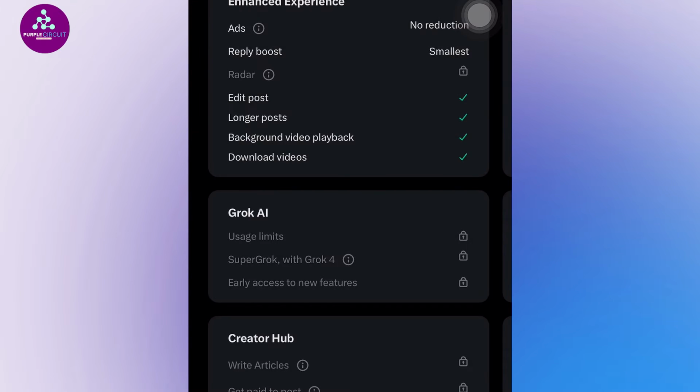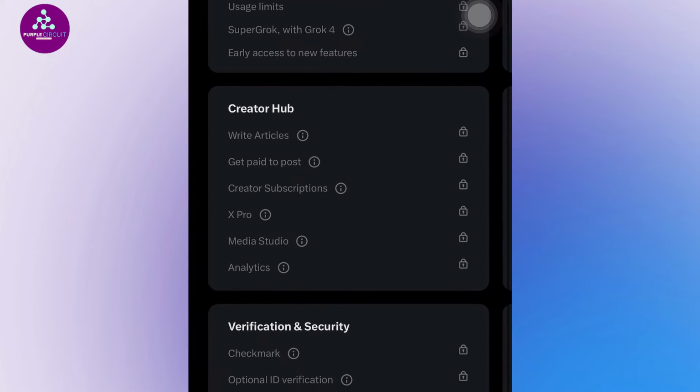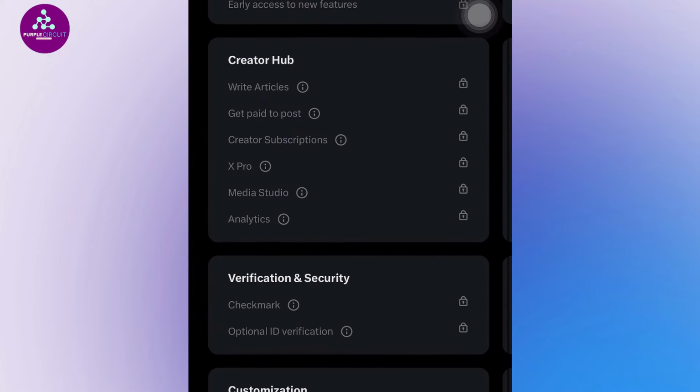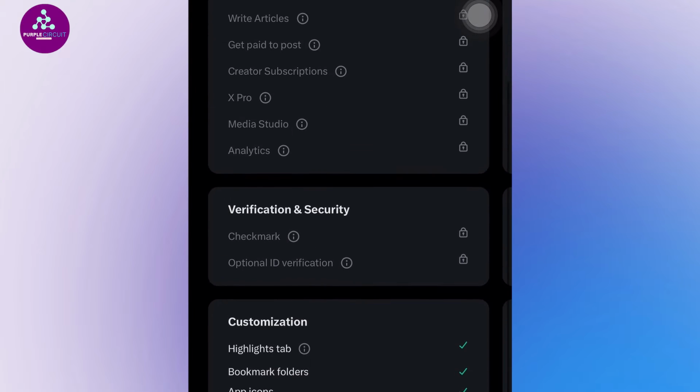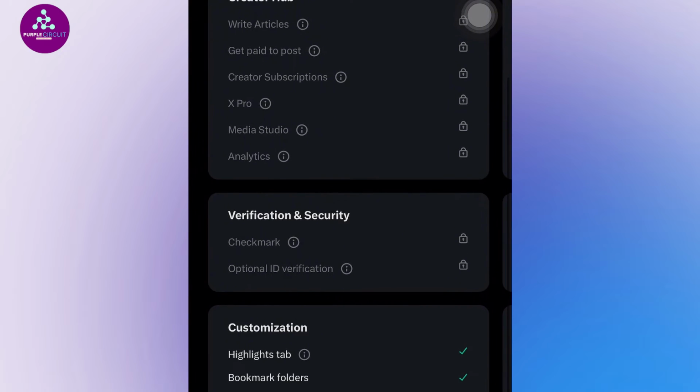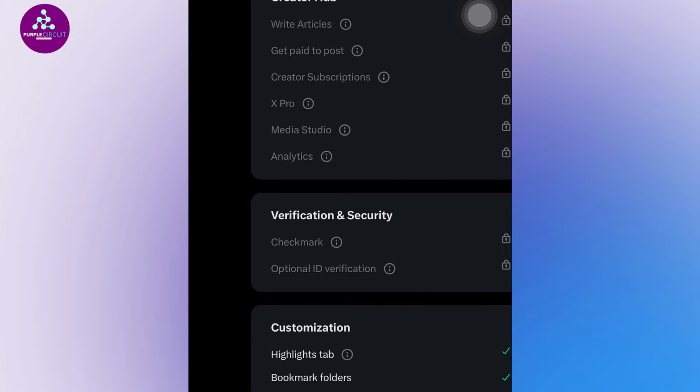Now, look for the subscribe button because now X requires a user to subscribe to X Premium to get the blue check mark. Choose a monthly or annual plan and complete the payment. Once done, X will automatically review your account, and to be eligible, you want to make sure you have a profile picture and display name.